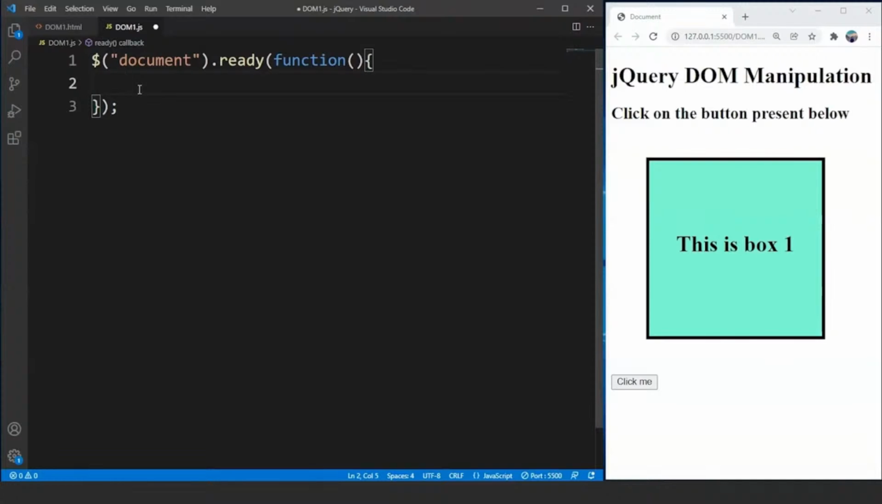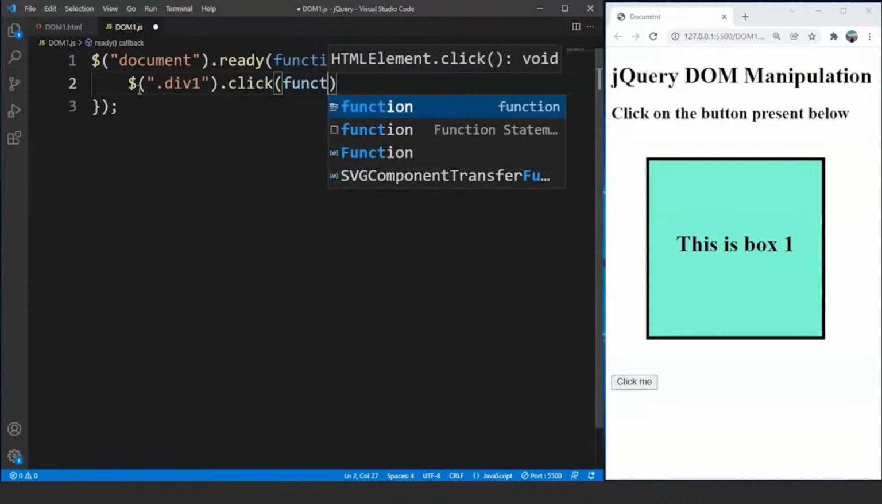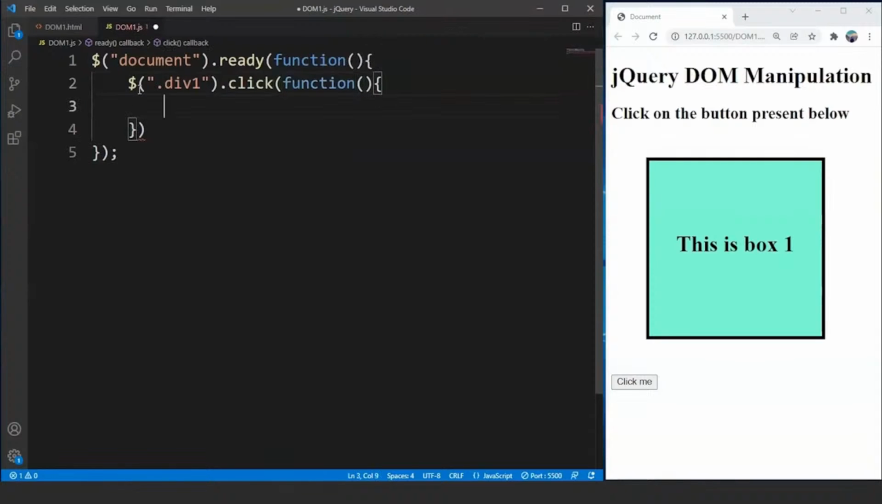So we'll write here dollar, then we'll access the division. For that we'll write here .div1 because this is the class name for a box. Then we'll use the event over here. We'll write click and then we'll create an anonymous function. So this is our function.